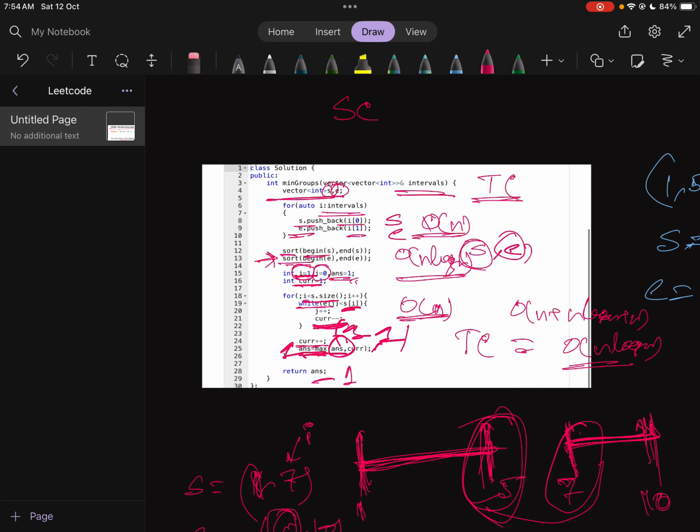What is the space complexity? We have taken 2 vectors, so space will be big O of 2n, because each vector will contain n numbers and there are 2 vectors, that's 2 into n. It is clear, space complexity is 2n.